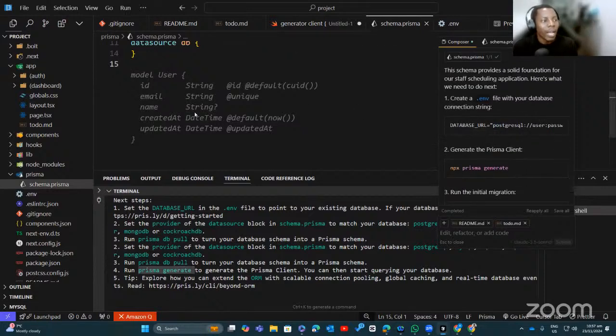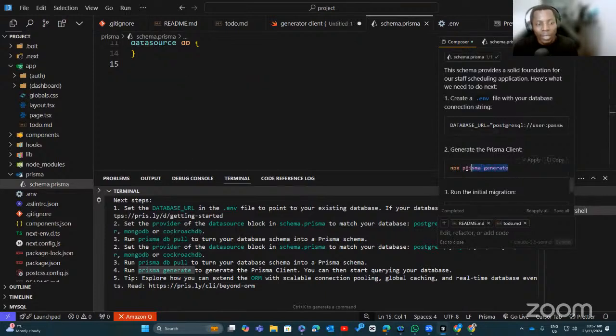So if we add our schema to it and we run, if we don't run Prisma generate, the Prisma client does not know about the update to our schema. So anytime you update the schema, you want to also go ahead and run Prisma generate. This will update the Prisma client. That means that you are now interacting with the most updated version of your database. So that is one thing that you want to take note of.